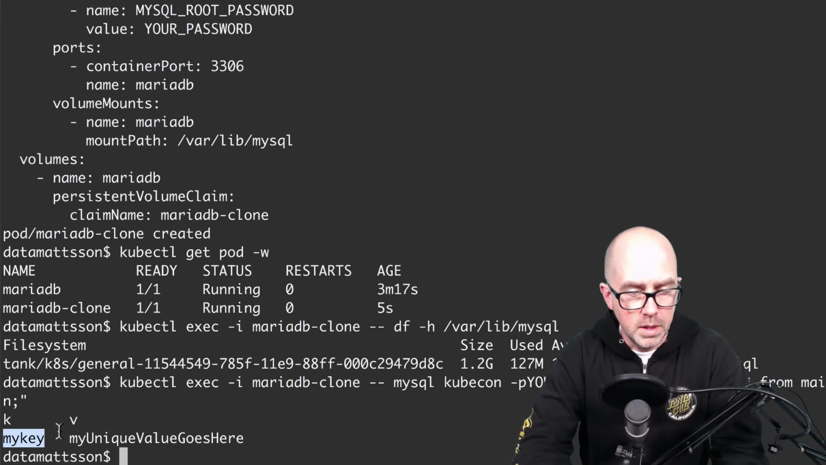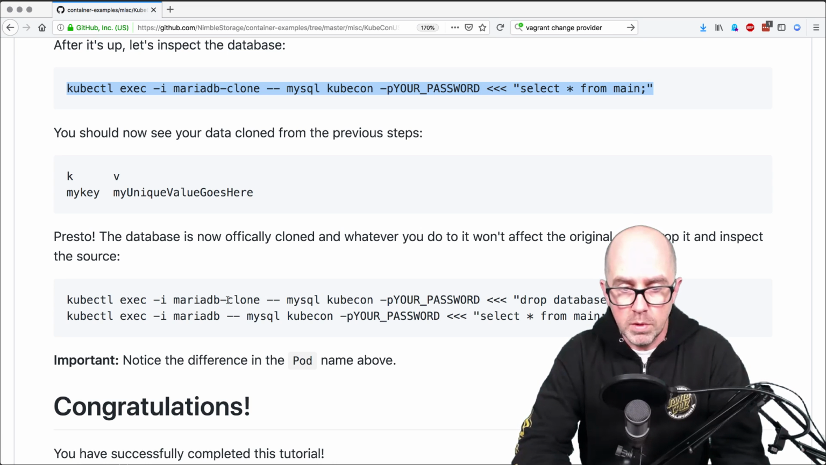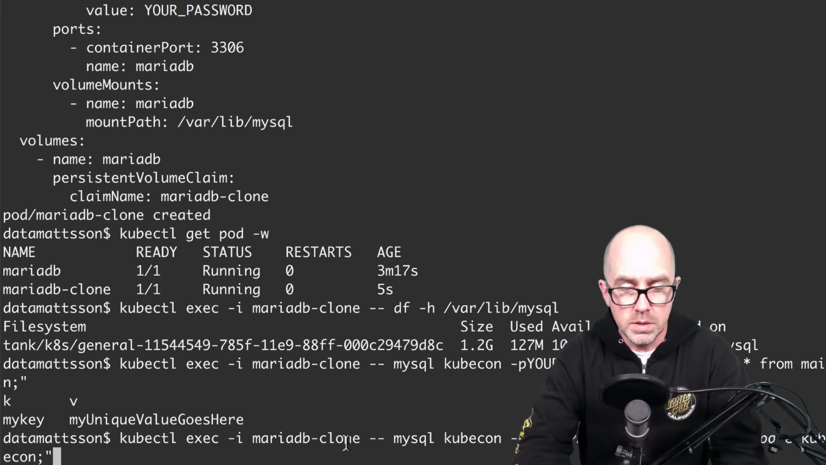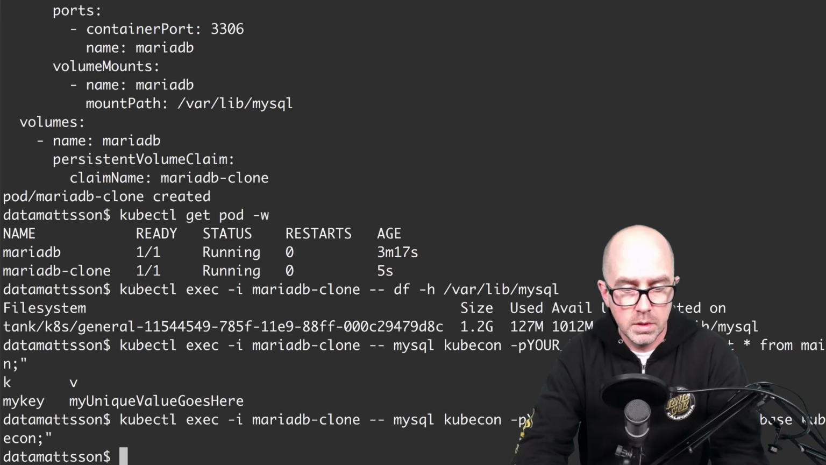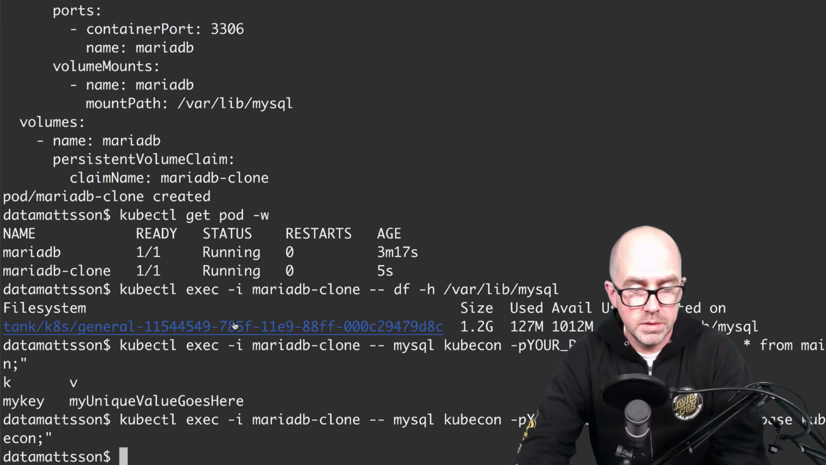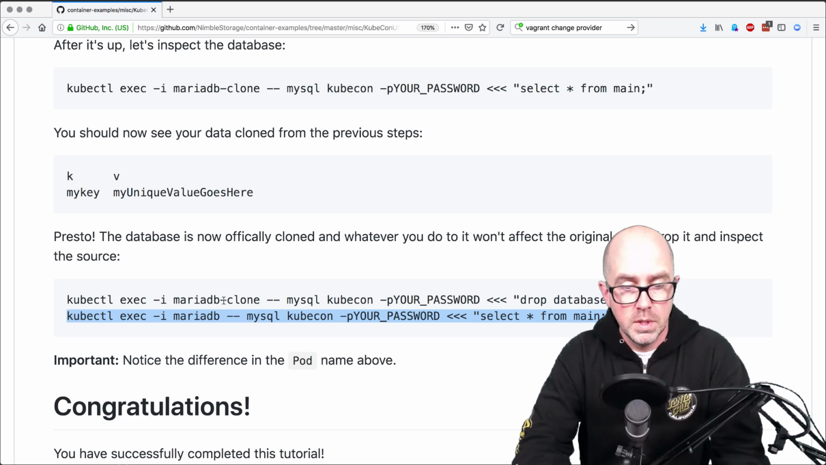You can see that I got my key and my unique value here, which was the data that I inserted before, right? And what we can do now, just to prove that this is indeed a clone, is drop the cloned database. You can see that we're connecting to the clone. We do a MySQL, connect to the KubeCon database, drop database KubeCon. And then we connect to the source database that we cloned from, which is basically intact and still has the values.